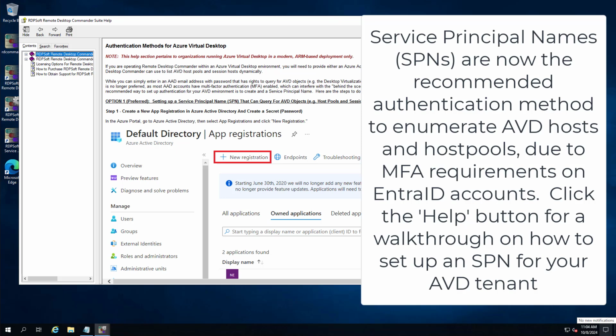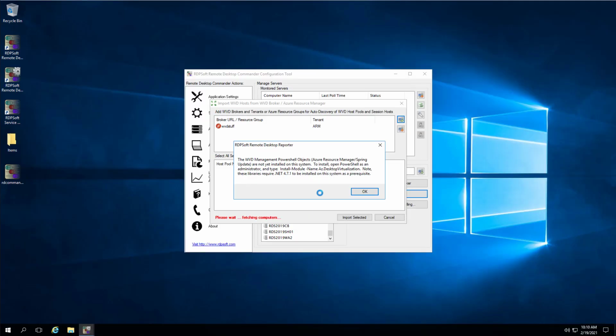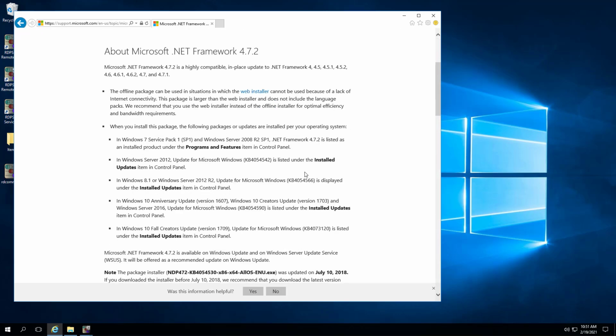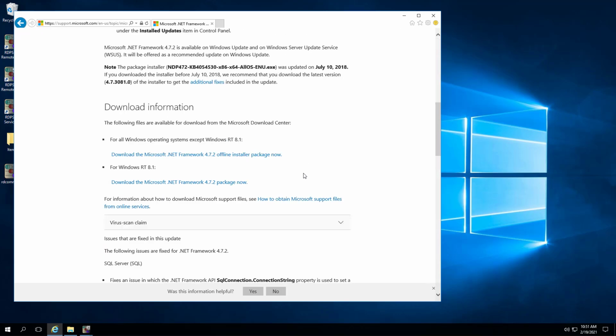Now, even after you install the WVD PowerShell components, our software may indicate again that the WVD components are not installed or are not working correctly. This typically happens when you do not have the .NET version level required by Microsoft's WVD PowerShell modules installed on the VM running our software. Somewhat annoyingly, Microsoft keeps requiring a later and later version of .NET every time it updates its WVD PowerShell modules.